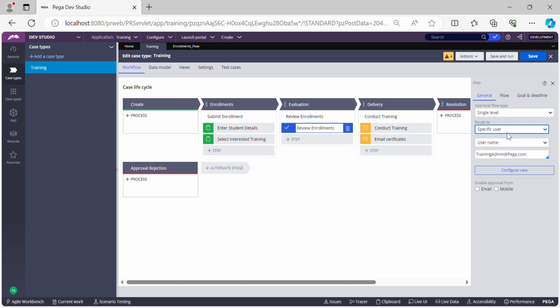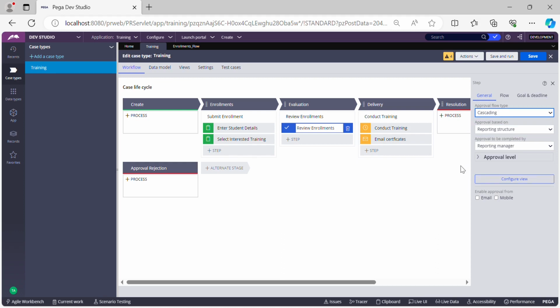If you select specific user, it will ask you, if you have the username already available, you can key it in over here, or if you want, you can choose from these options also. Okay, so this is the single level approval. Next, if you go to the cascading level approval, again, cascading level approval can be of two categories. Either it can be reporting structure based or it can be authority matrix based.